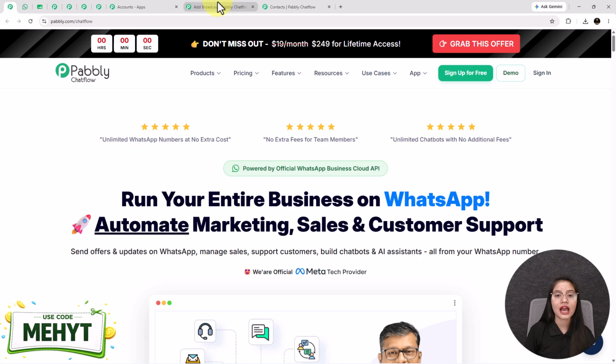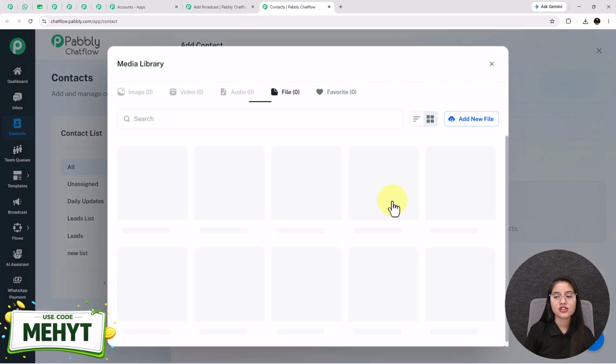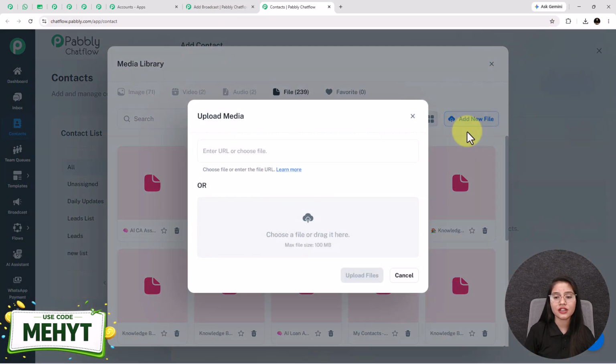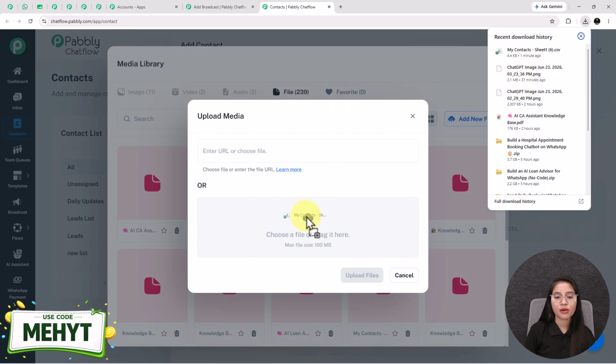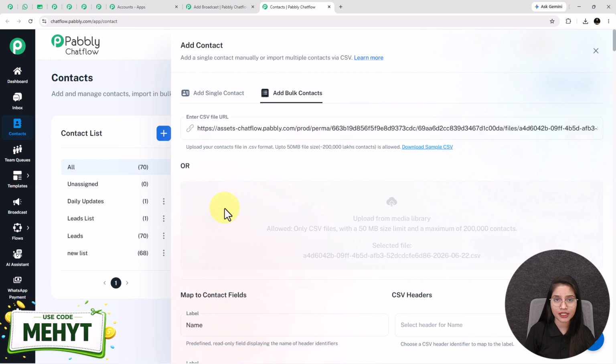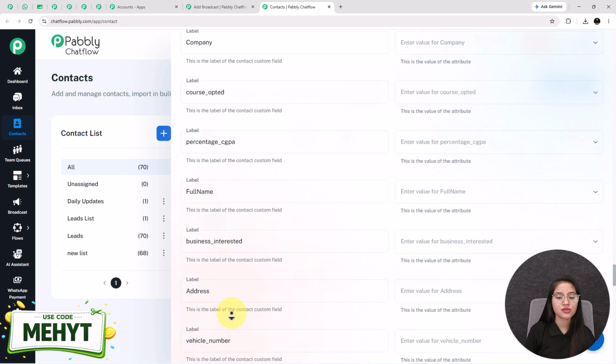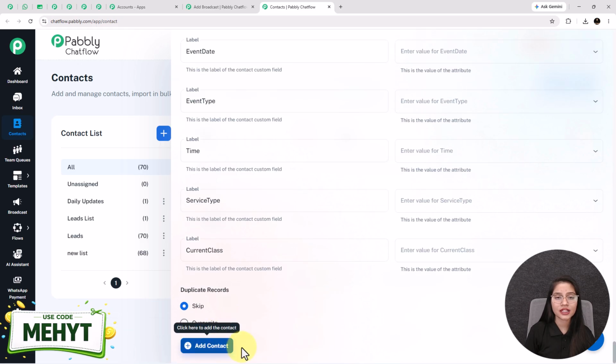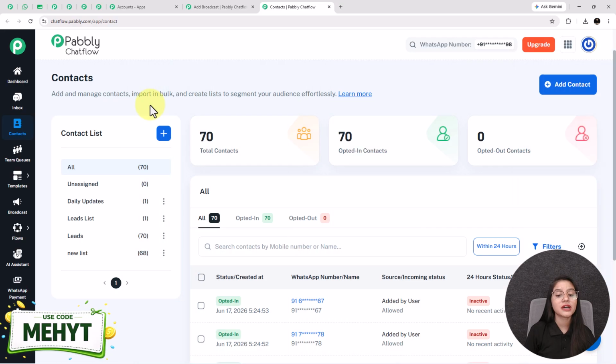After creating a contact list, you have to click on this option and click on this add new file, and then simply drag and drop the file here. After that, click on this upload files button. I have already uploaded one before, so I'm selecting it from here and clicking on this insert button. After that, you just have to click on this plus add contact button, and this is how easily you can add bulk contacts inside your Pabbly Chatflow account.